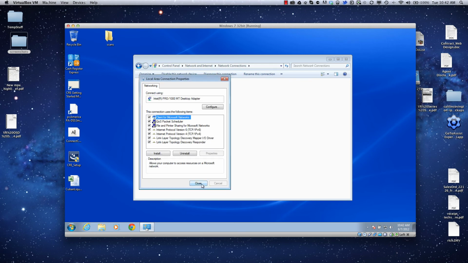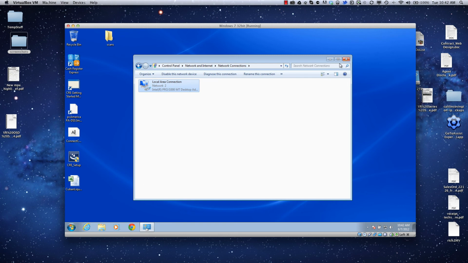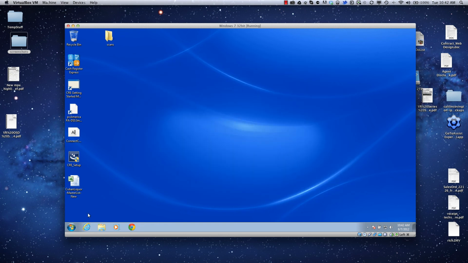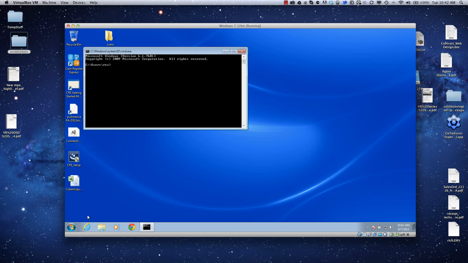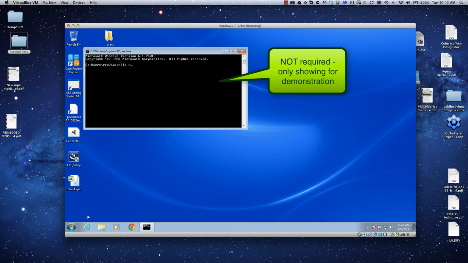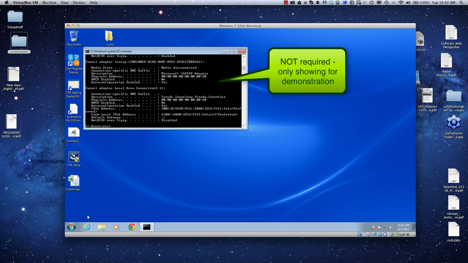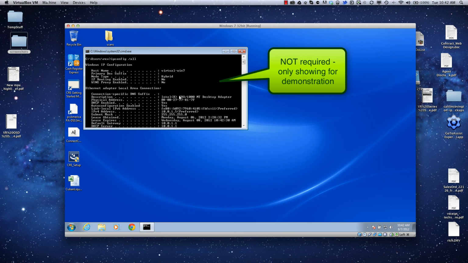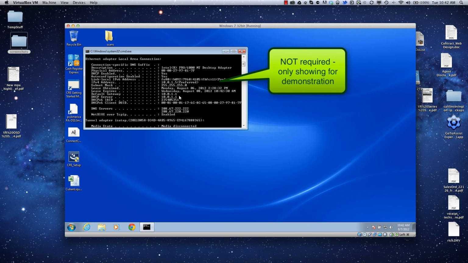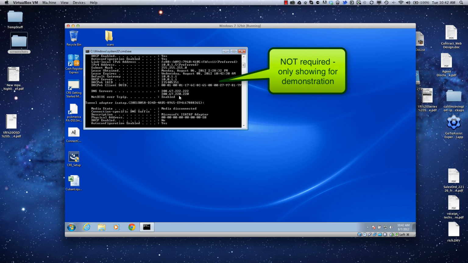So we're going to click OK. We're going to click Close. We're going to close out of that. Just to double check, again, this is not required, I'm going to go to the command prompt. I'm going to do an ipconfig /all. And I'm going to scroll back up and verify that my IPv4 DNS settings are set to OpenDNS right here.